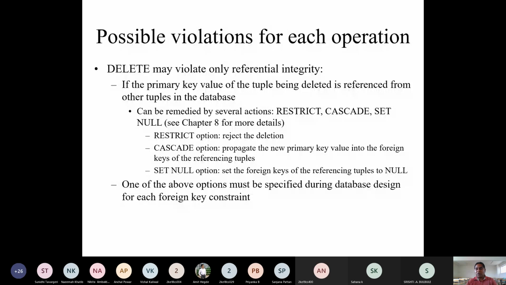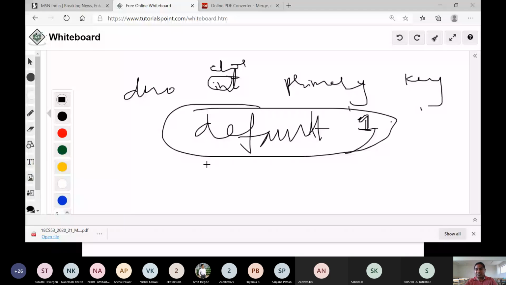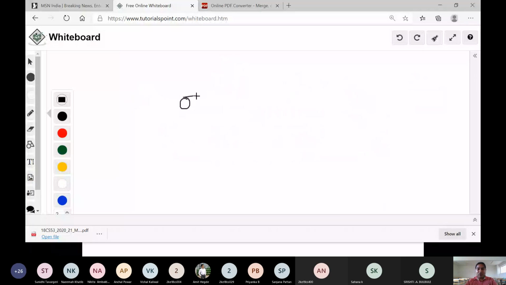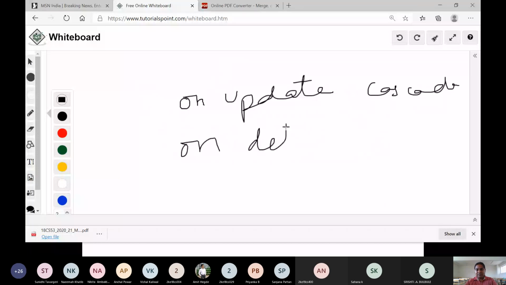So finally, one of the above options must be specified during database design for each foreign key constraint. I cannot write on delete cascade, on delete set null, on delete set default all together. No. Any one I should write. On update I will write one, for example on update cascade. On delete, set default.